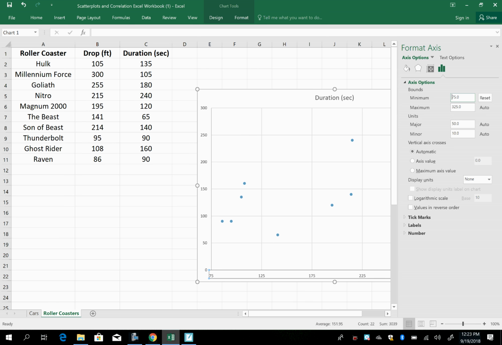Now for the maximum, mine adjusted to 325. If yours didn't, that's what I'm going to leave it as, because the Millennium Force has the highest drop of 300 feet. It's the tallest one.